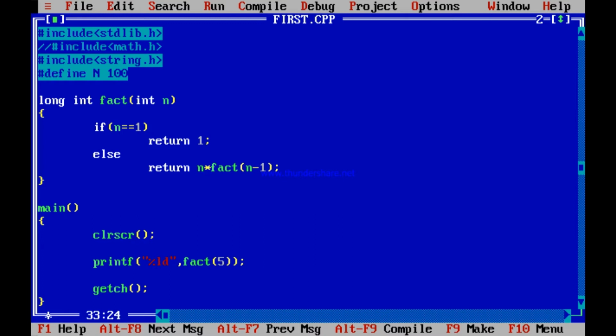Where does it return? It returns to the point from where it was called. From here only. So the 2 is returned here only. Now it says n into 2. What is this n? n is 3 this time, because when it called with n equal to 2, n was 3. So 3 into 2, 6 computed, returned here only.